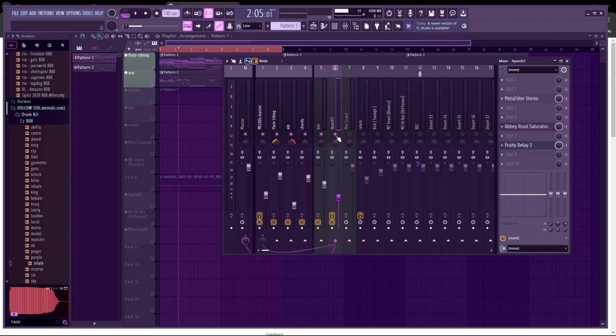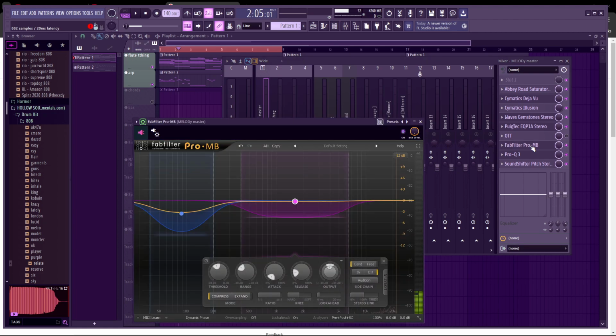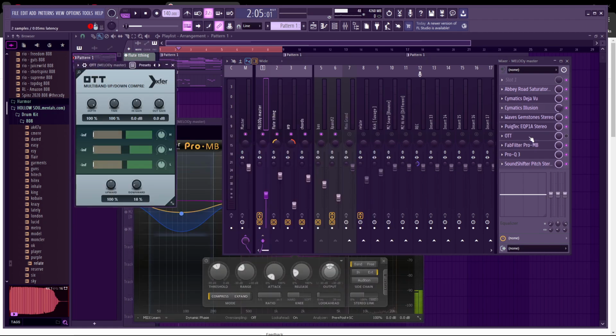Notice that with the sound I added, I just have it labeled as expand. It's side chained to the melody master, which is the rest of these sounds. Okay, and there's a multi-band compressor here. There's already one right here. But the thing about this is that you have to understand that multi-band compressing makes stuff go down. You know what I'm saying? Unless you make up the gain.